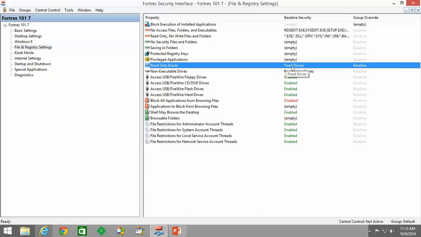What that means is that when a user logs in, Fortress 101 will determine what the fixed drives are on the machine and make those read-only. So if I have just one volume, maybe a C drive, that'll be read-only. If I were to have a machine that had two drives, maybe a C and a D drive, Fortress 101 will determine that and make all of the fixed drives read-only.